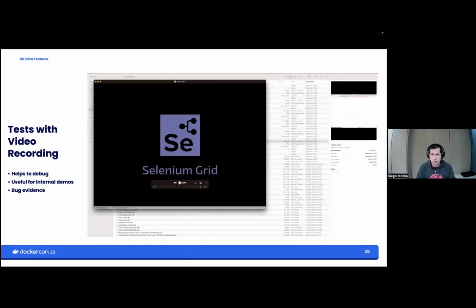One key thing about this approach is that running with video takes longer because you have to create a container and throw it away, etc.